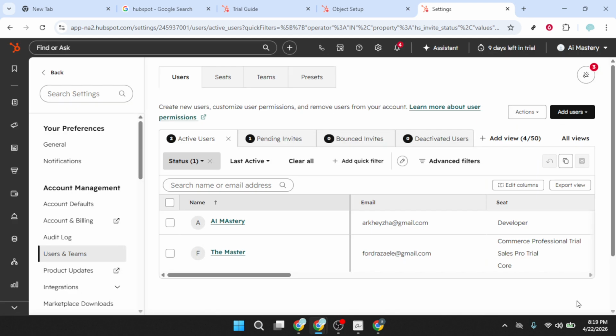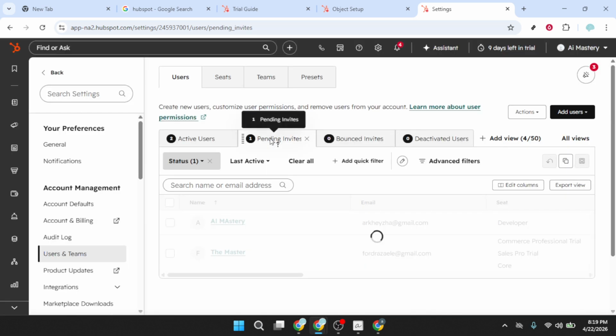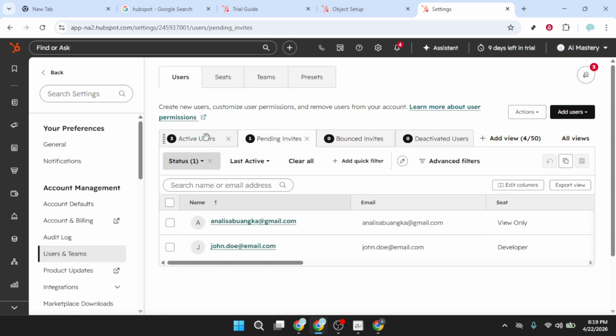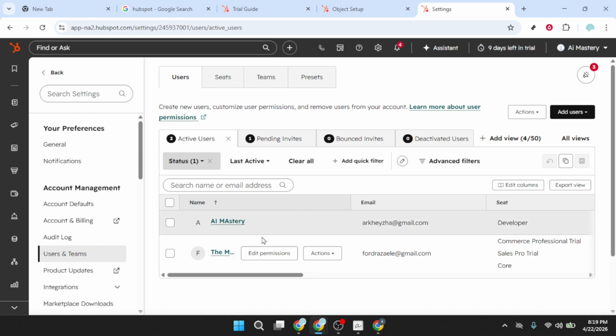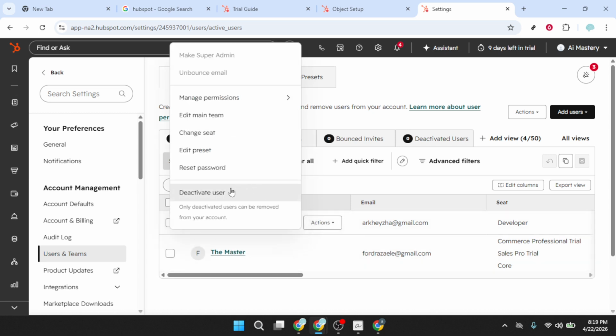You'll be returned to the Users and Teams list, where you can see the user's status, such as pending or accepted. When it's time to remove someone's access, stay on that same Users and Teams page. Hover your mouse over the user you want to remove to reveal quick actions, then click Actions. From the menu, select Deactivate User.